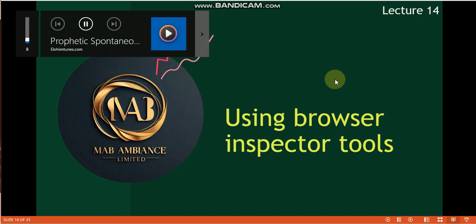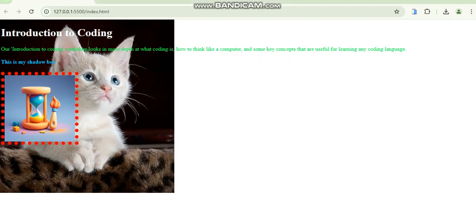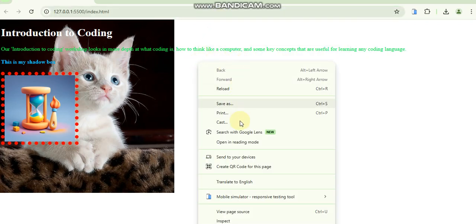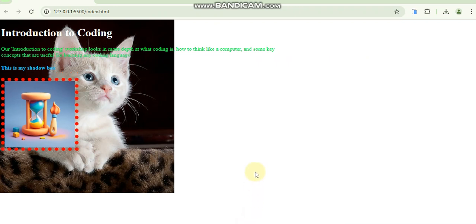In this video, you'll be learning how to use browser inspector tools as a developer. So let's get started. I'll just be walking through some things. On your browser, I'll be using Chrome as an example. Just right click. Once you right click, you should have a tray like this. Then you can click on inspect, and you can also use Ctrl I.